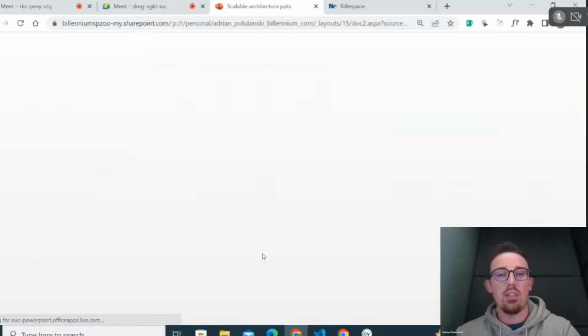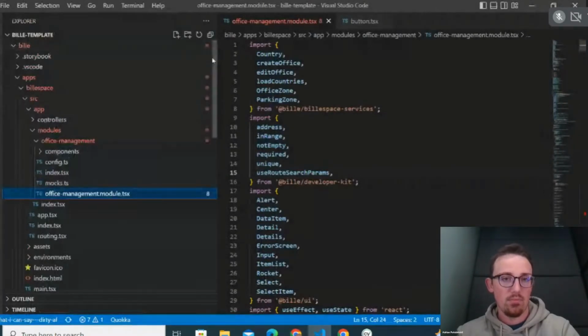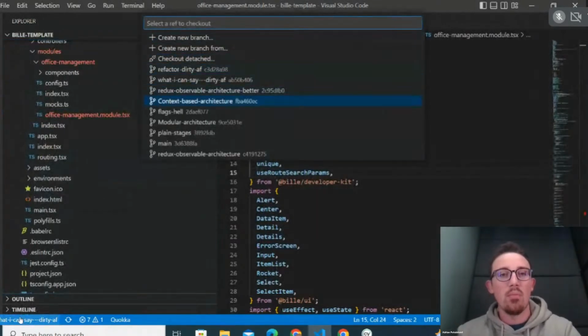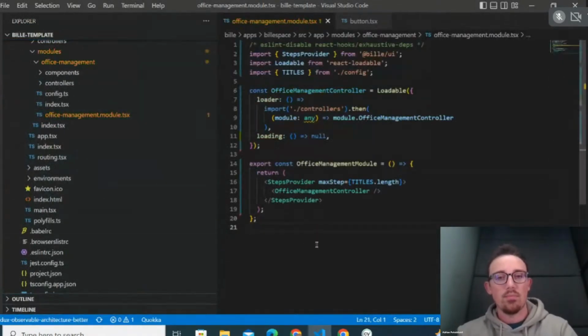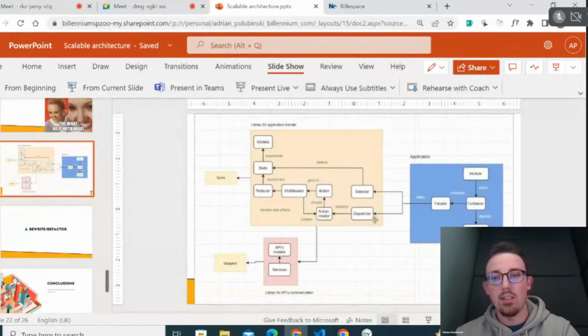Okay, so let's check the code. We need to change the branch to the Redux observable architecture branch. This code is compiled, and let's see. Let me open the presentation with the diagram so we can reflect what is going on in the diagram and in the code base.